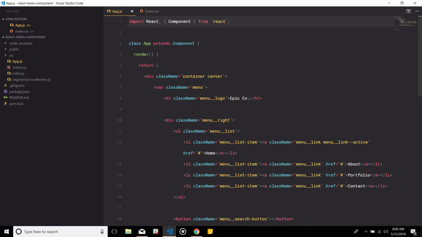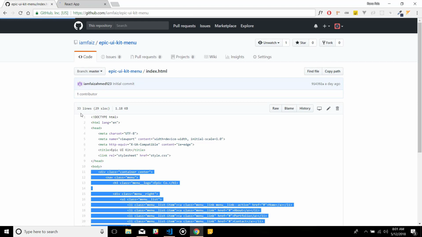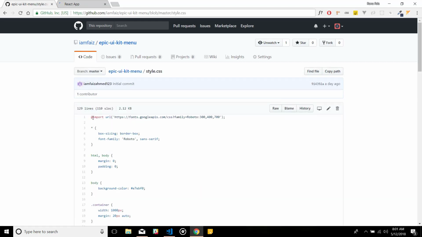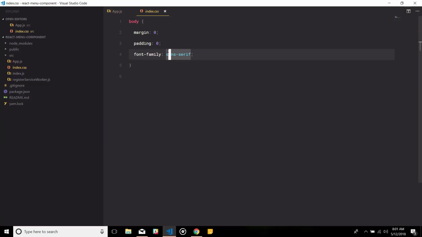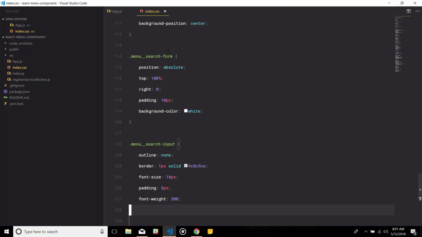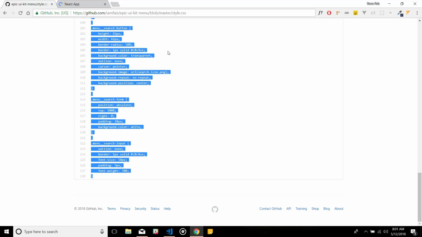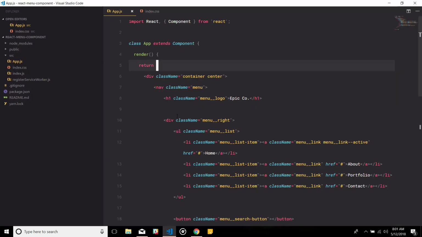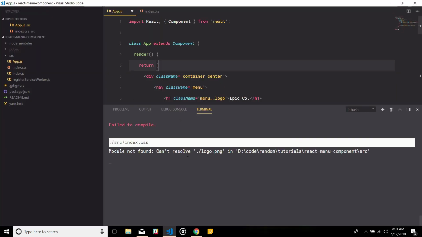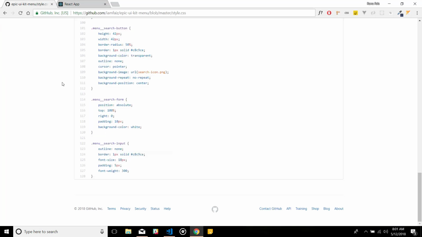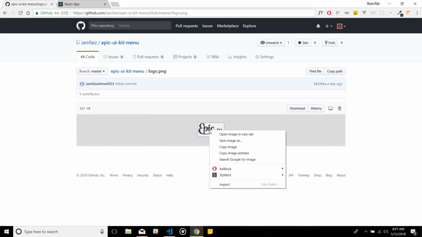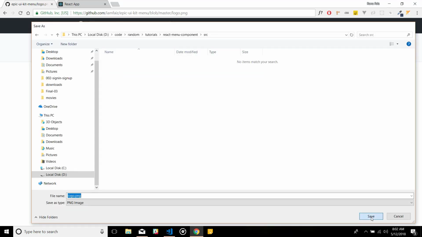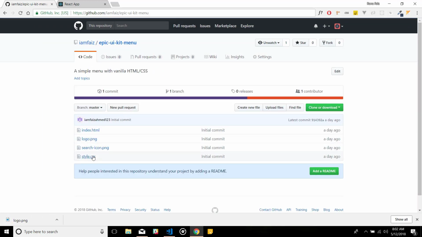Okay, so now we need to copy the CSS, and for that we can just open the style.css file and copy all of its content into the index.css file right here. Save this, and now if we take a look at it in the browser, you can see that it's not working, and the reason is it says logo.png is not found, so we need those images as well. So what I'm going to do is download those images, save that, and we also need the search icon.